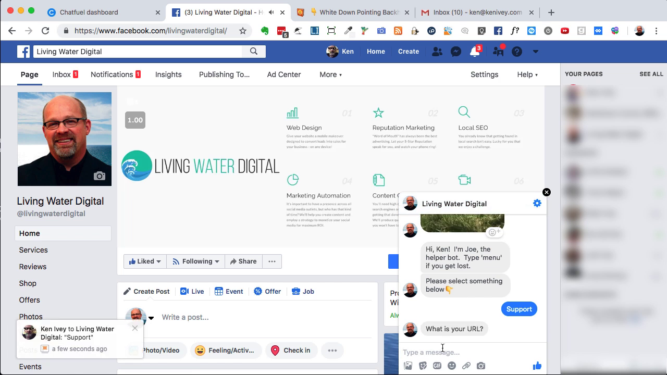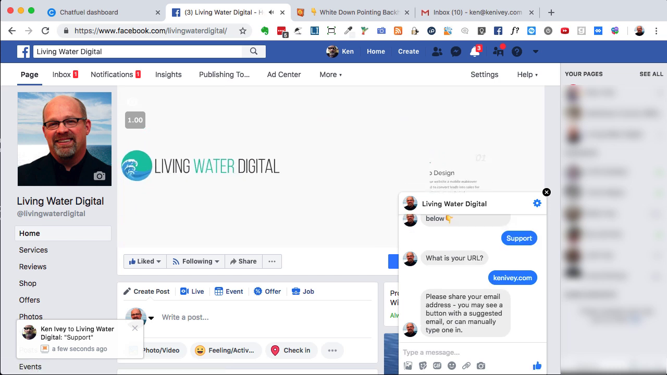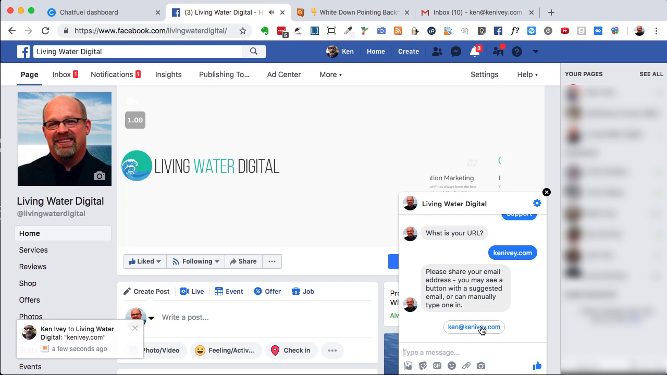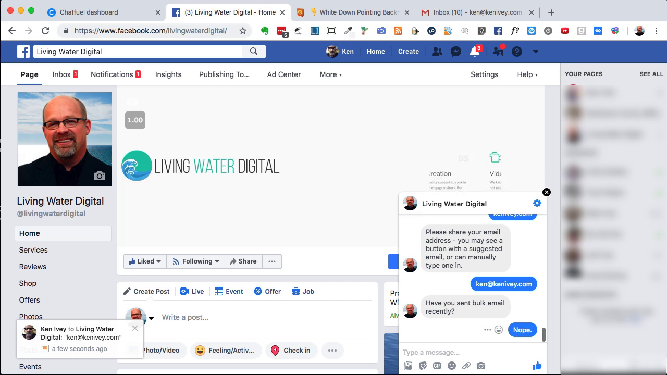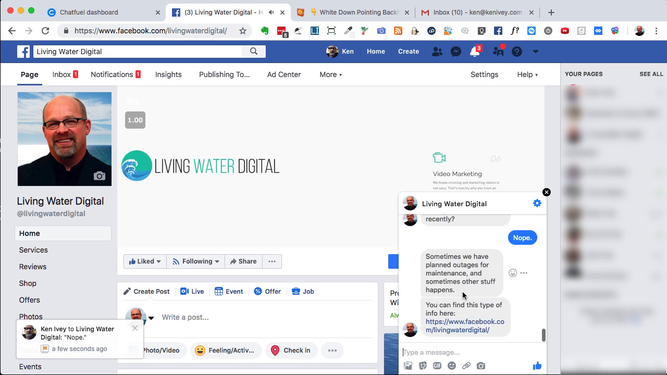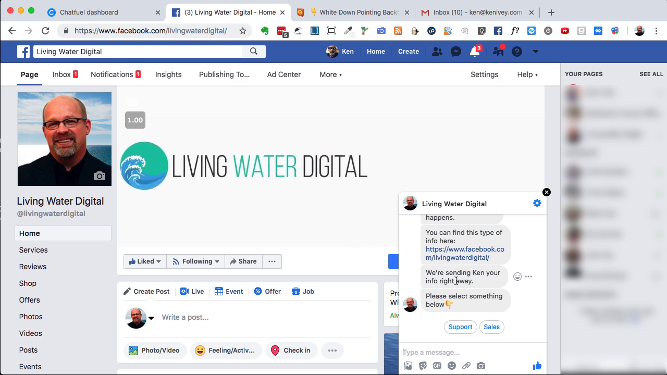What's your URL? It's keniv.com. Please share your email address. There's the button. I'm going to click that. Have you sent bulk email recently? Nope. Tells me we sometimes have planned outages and where I can find more information. And it says we're sending information to me, and select something below. So this is the main menu again. So let's check the email to see if it indeed has sent me any information on that.